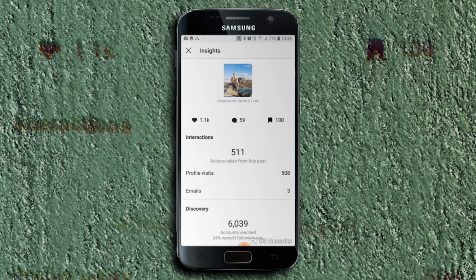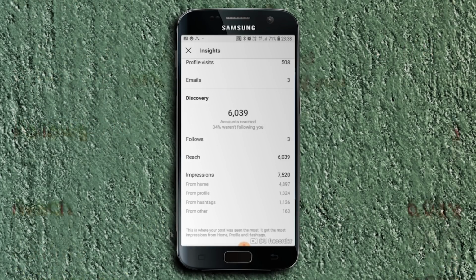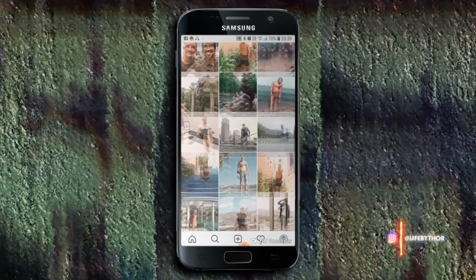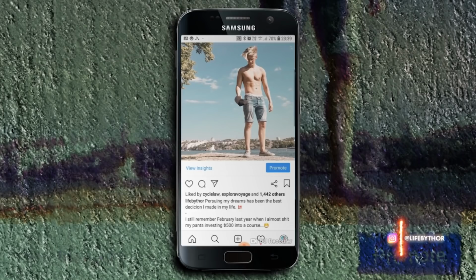Now, on the other image, this one, I reached 1.1k people with just hashtags. As you can see right here, from hashtags, I reached 1.1 thousand people with just the hashtags, which tells me that these are good hashtags, because if I go to another image, for example, I think it was this one, this picture has much more likes, 1.4 thousand likes.